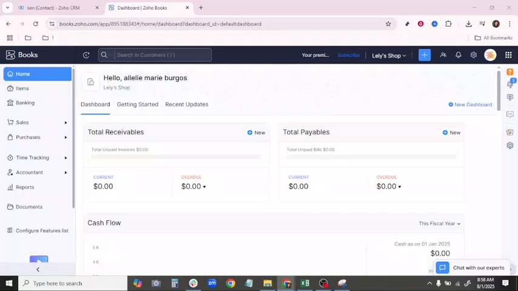In today's video, I'm going to teach you how to change the currency on Zoho Books in 2025. Whether you're expanding into new markets or simply need to work with a different currency, this guide will walk you through each step with ease. Let's begin by navigating to the Zoho Books dashboard.